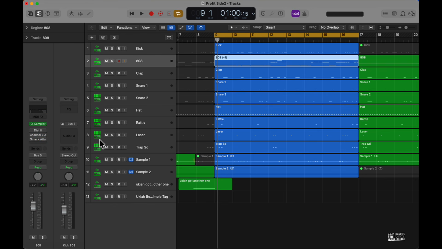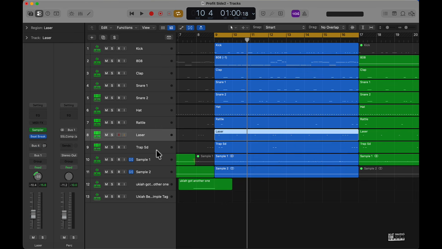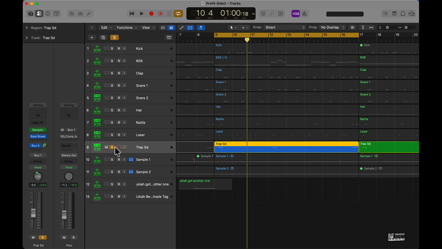This is what it sounds like without all of that on it. This is what it sounds like with it. So I felt like it added a whole nother vibe to this. We added some other things like a rattle, laser, and this trap sound that you hear often in trap beats.